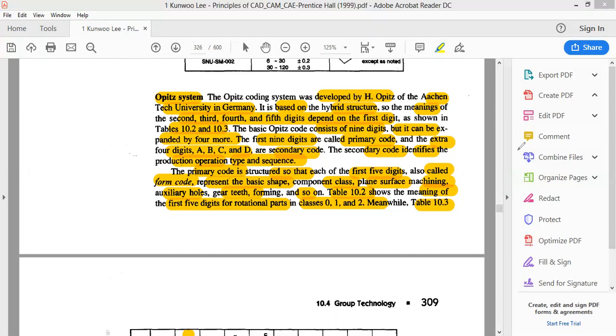Okay, so if at all it is required, they can use it. And the secondary code identifies the purpose of production operation, type, and sequence that it has to be carried out. If you look at this, this wasn't actually there in the previous one. Here there are 9 digits in total, a little bit larger than the coding number, and this will have a complete set of details, which is specially meant for the production shops.